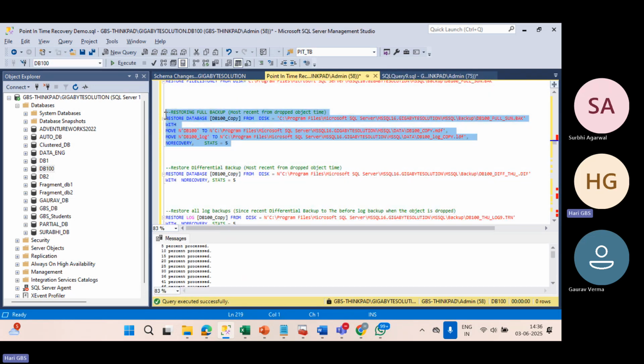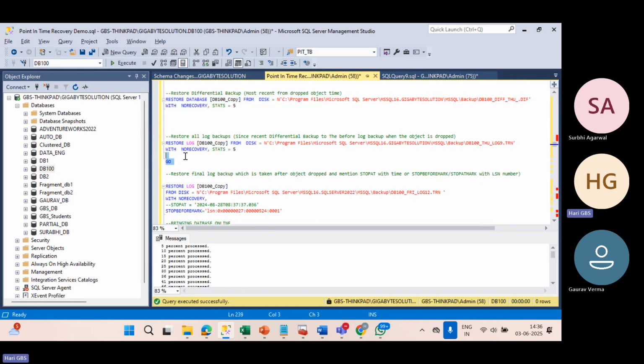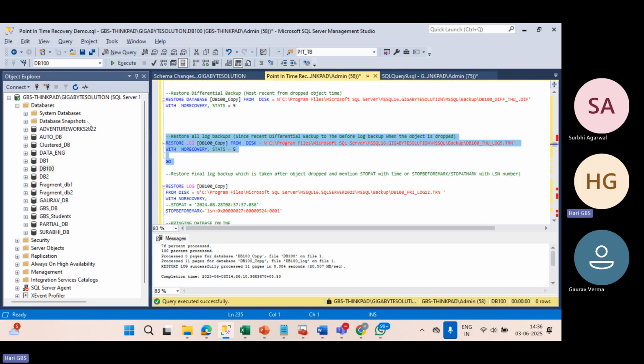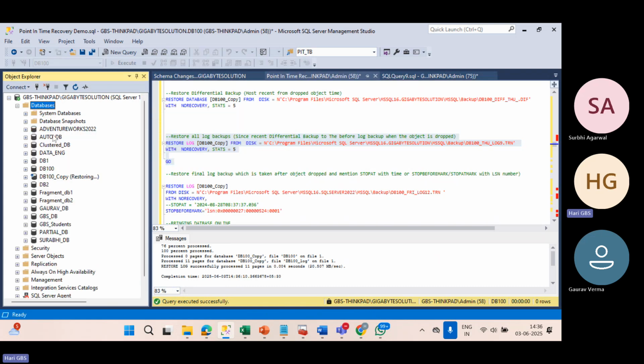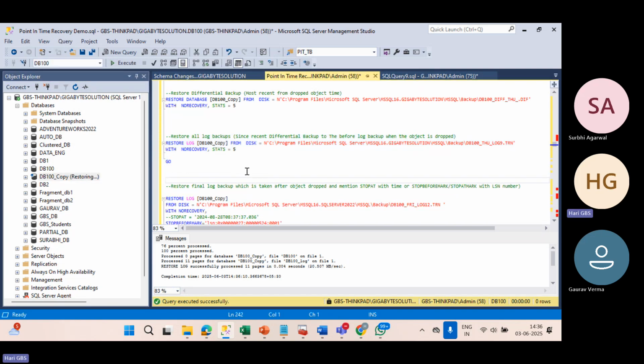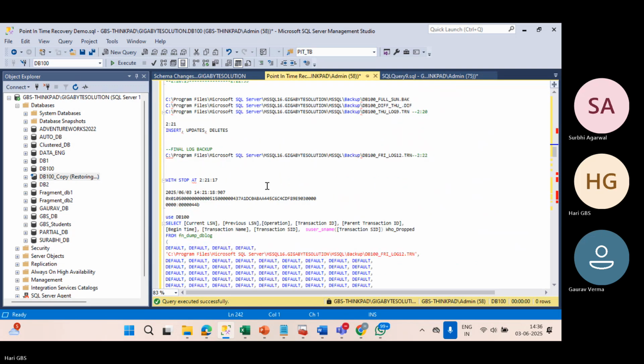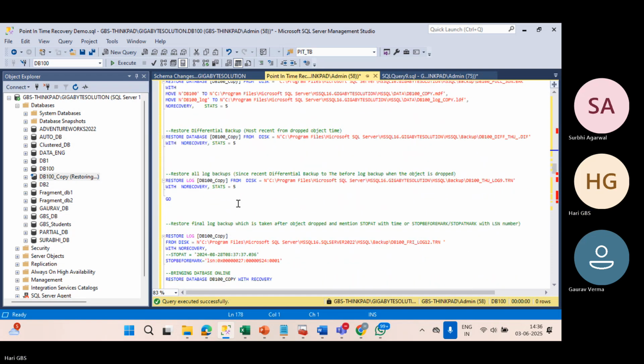Full backup statement completed, differential backup completed, and log backup completed. Now the database is in restoring state, DB100 copy. So carefully observe this tab. We are taking the final log backup. This one is the final log backup. So after the delete happened, right? This one. Final log backup.